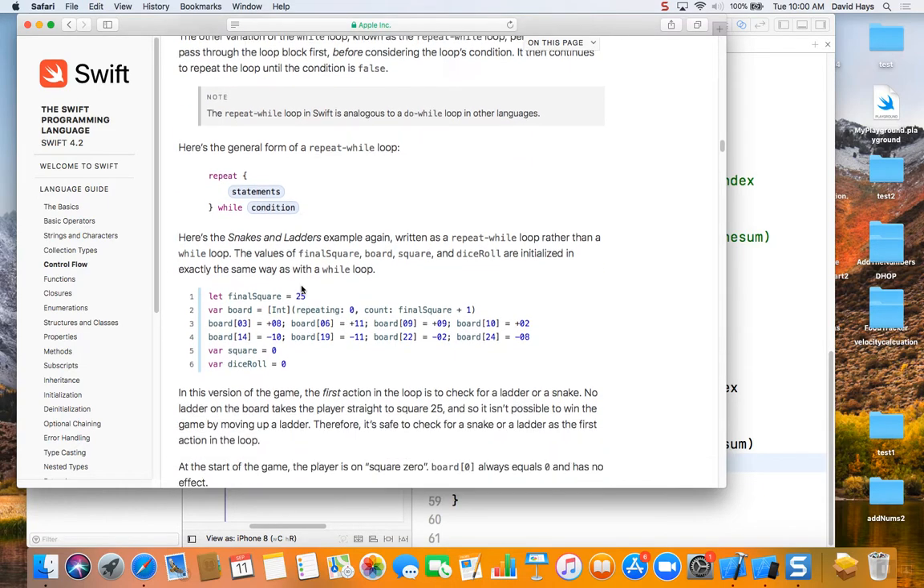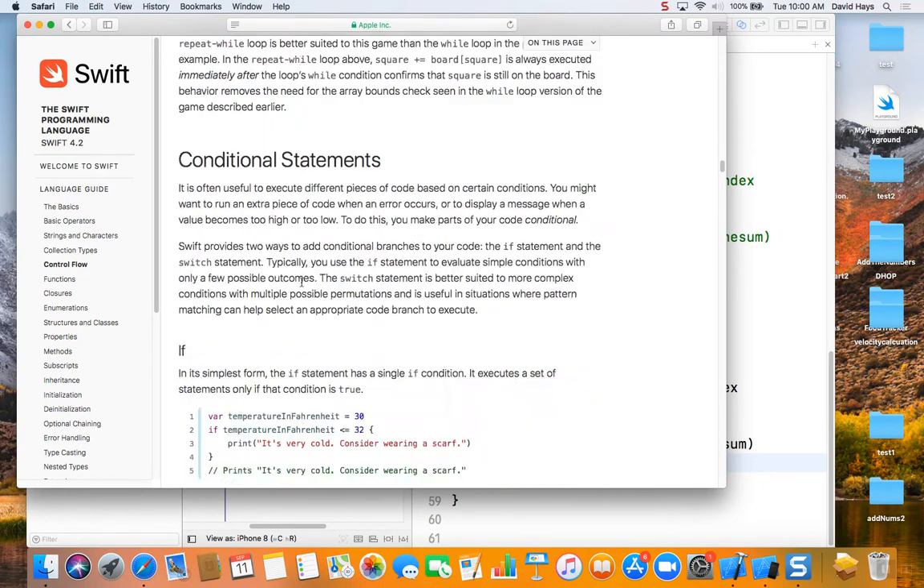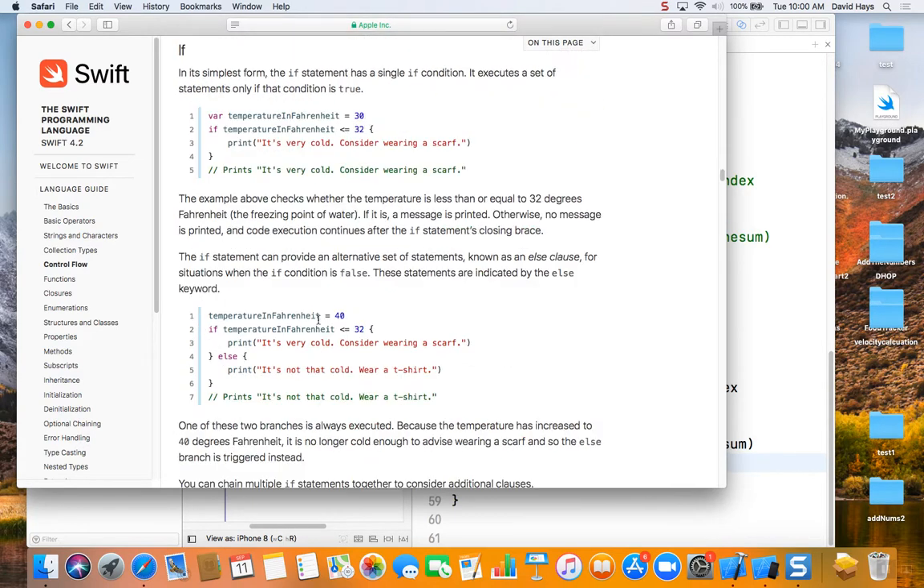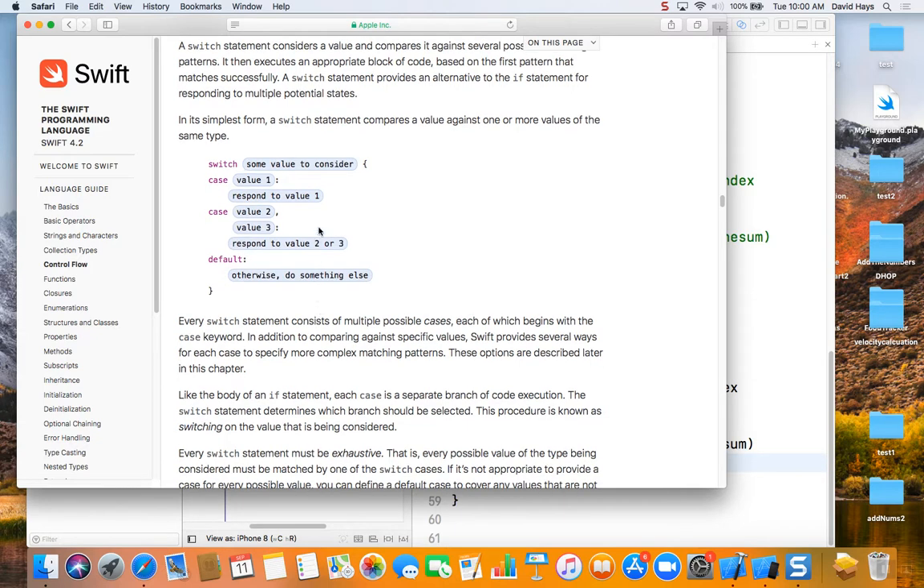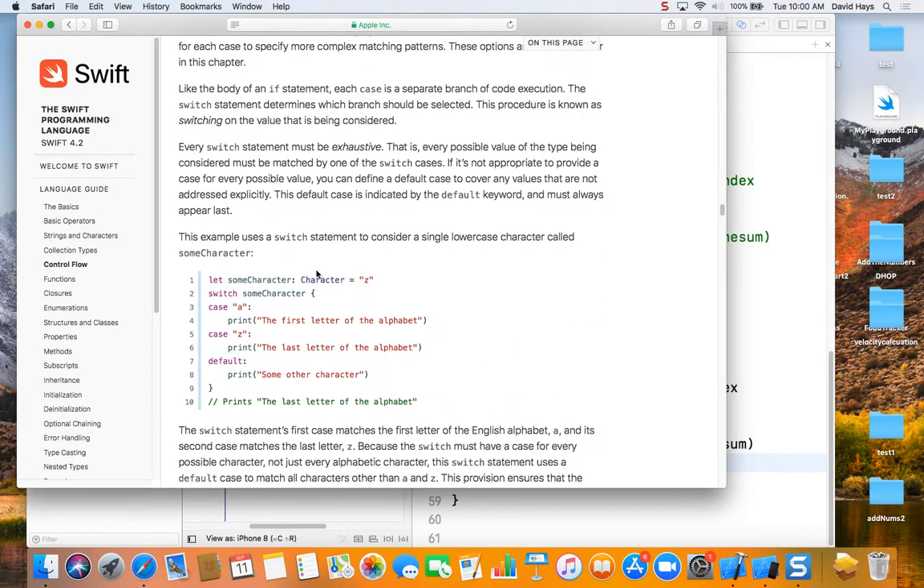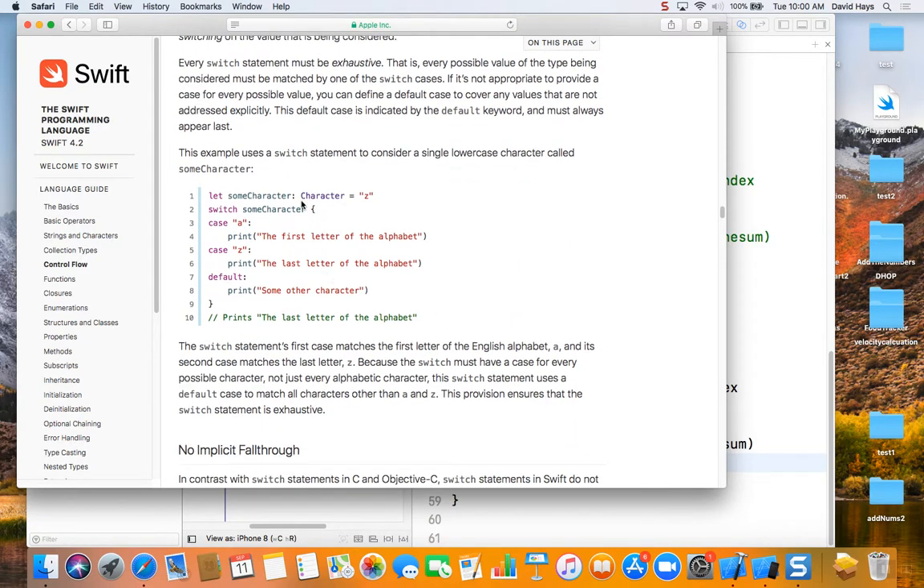Now that's our repeat while. Let's see if there's any other. They got the conditional statements and if statement we've talked about. Now here's a switch statement. And I'm not real crazy about a switch statement, so I like using if elses, but I will mention it. Switch, some value to consider. You got case value 1, respond to it. Case value 2, value 3, respond to those. Default, otherwise do this.